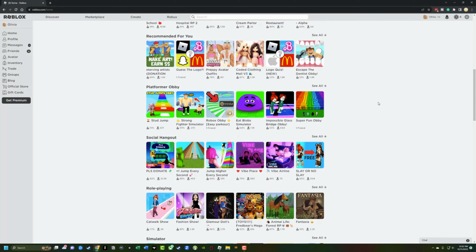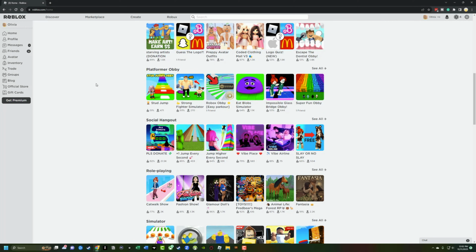Today, I'm going to be showing you how to enable and turn on facial tracking or face tracking within Roblox. So here we are on the Roblox website. This is the easiest and most convenient way of doing this. And here on the Roblox website, roblox.com, make sure you're logged into your account. Once you're here, you want to go to settings.